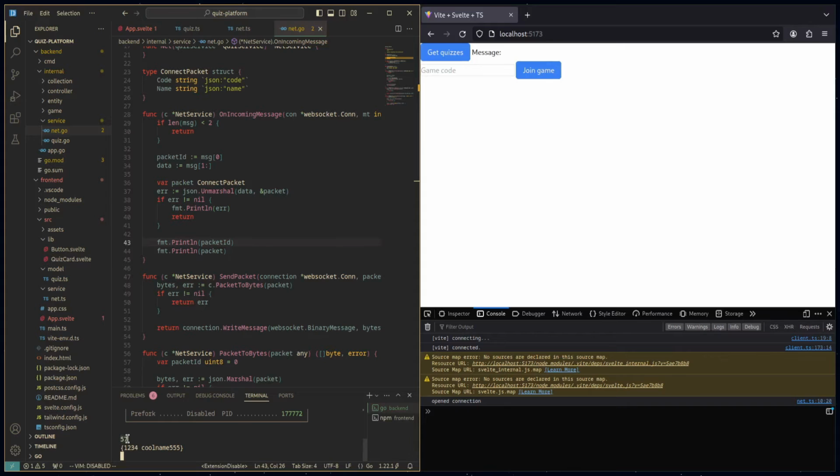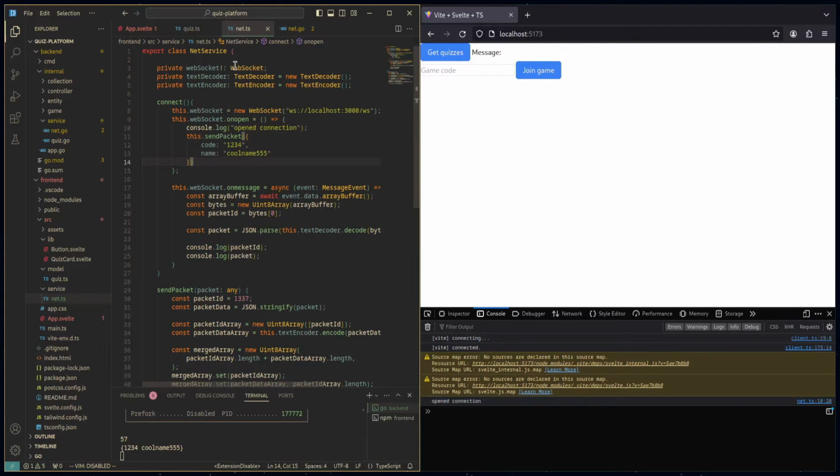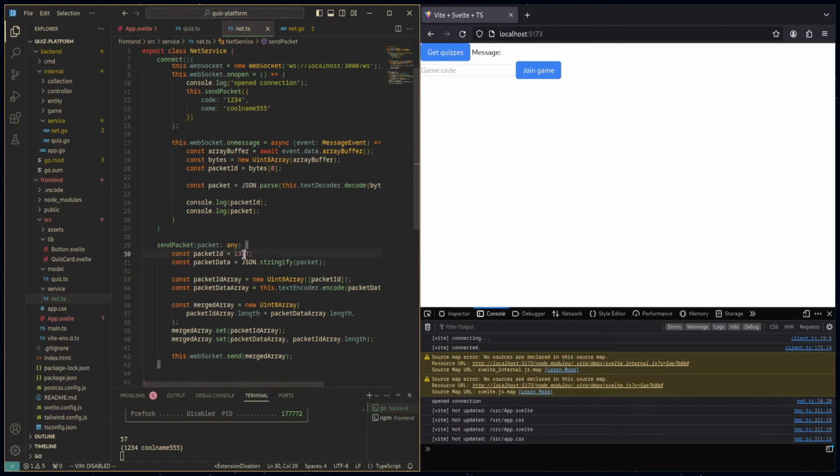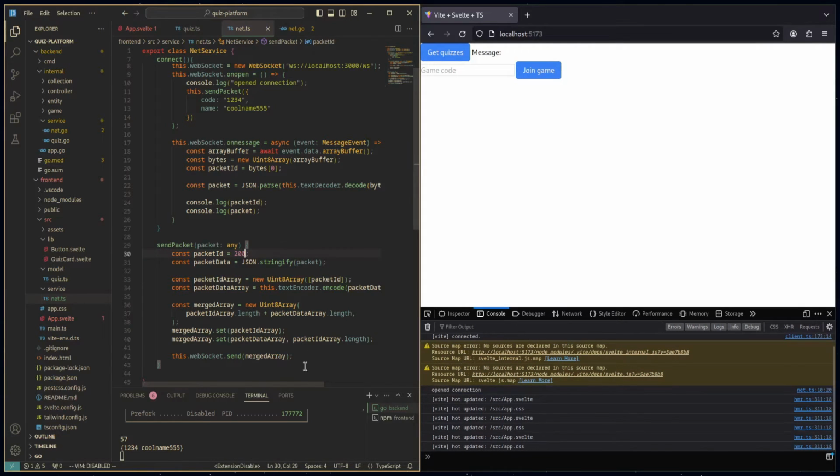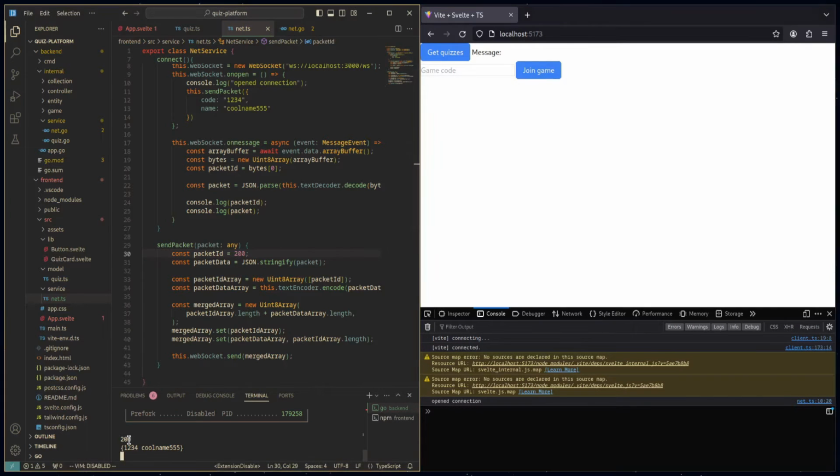This packet ID, however, does not seem to be quite right. And that's because I was stupid. I had a 1337, which is actually a too high packet ID now when we're using uint8. So let's try something like packet ID 200 instead. Boom, now we can see that that worked. So just like I said, we are kind of limited here, but I don't think we're going to need more than 255 different packet types.